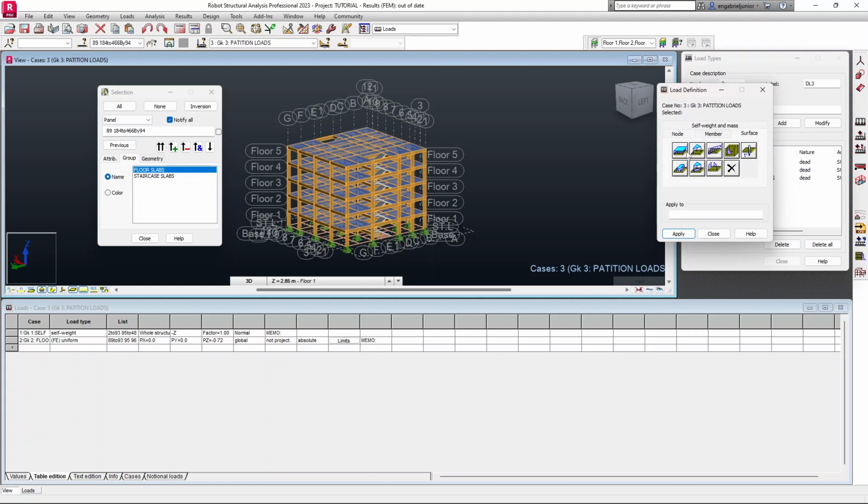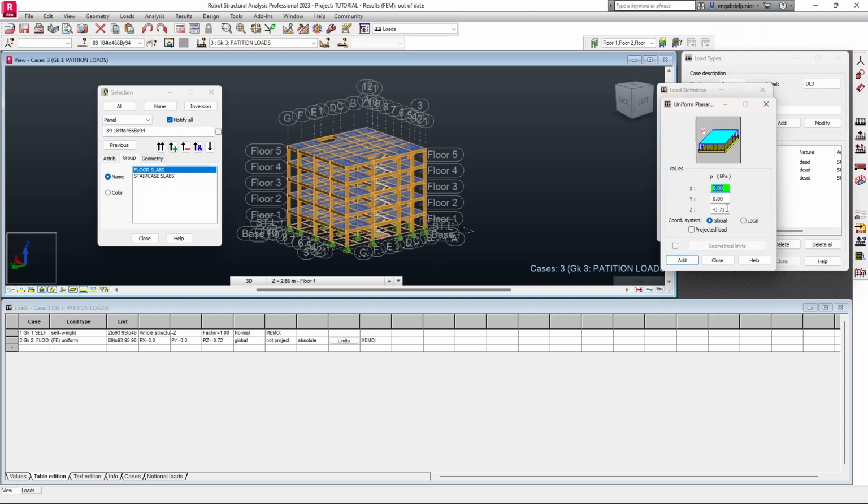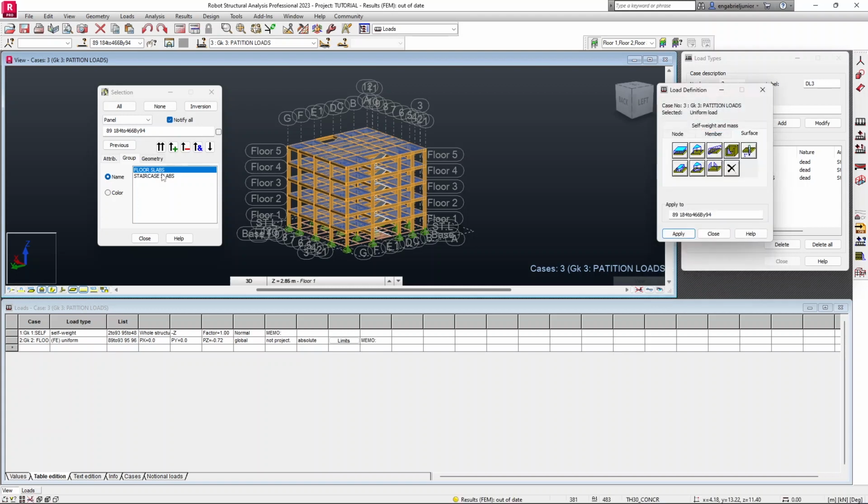Go to surface, so minus 1.2. This depends on any value you wish to provide, so it's all up to you. Add it. As you can see, automatically these values have been added here. Then I click on apply. You can also use the mouse to apply the loads. You can see there are some arrows which are attached to it, so you can move.